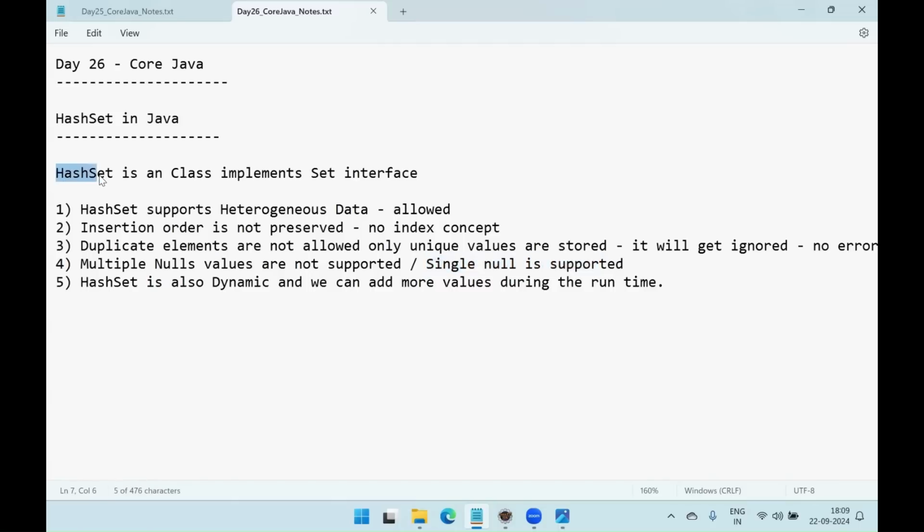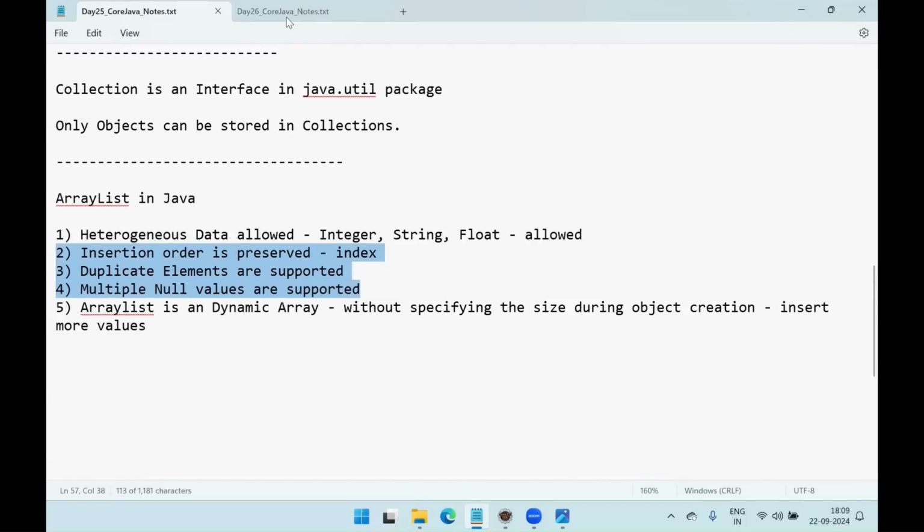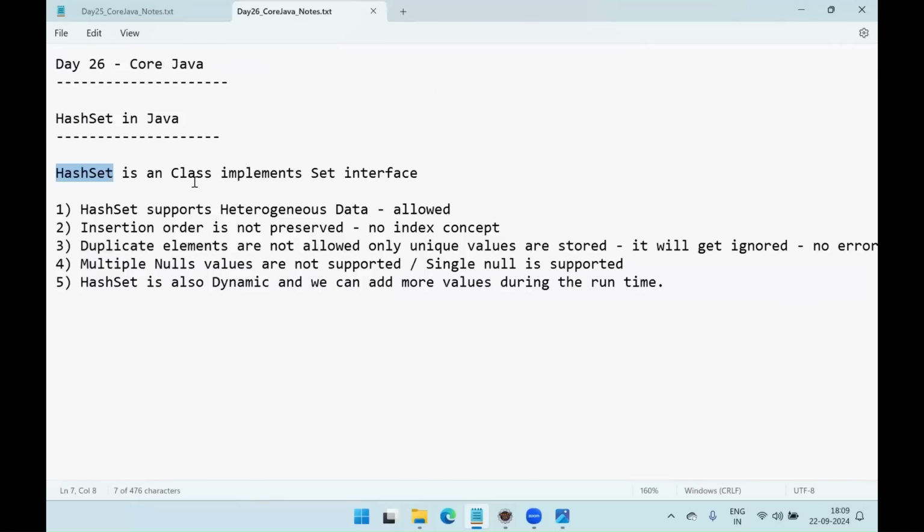Then you should prefer HashSet. During the Java collections coding also, whenever you are doing practice, based on the problem statement, you should decide whether you should use the ArrayList or HashSet. In case you want to store unique values, you want to remove the duplicates and store unique values, then you can prefer HashSet.